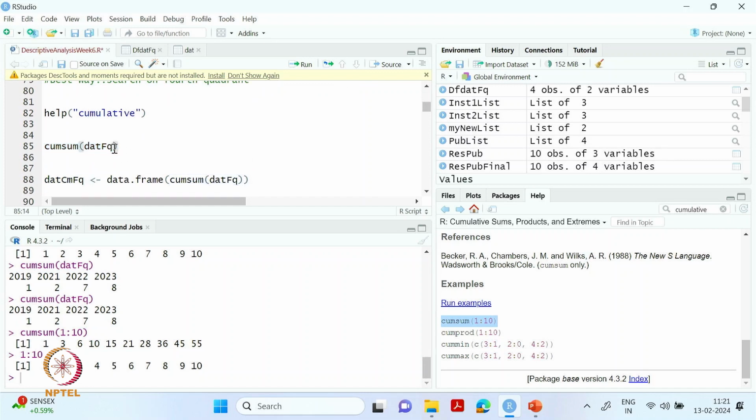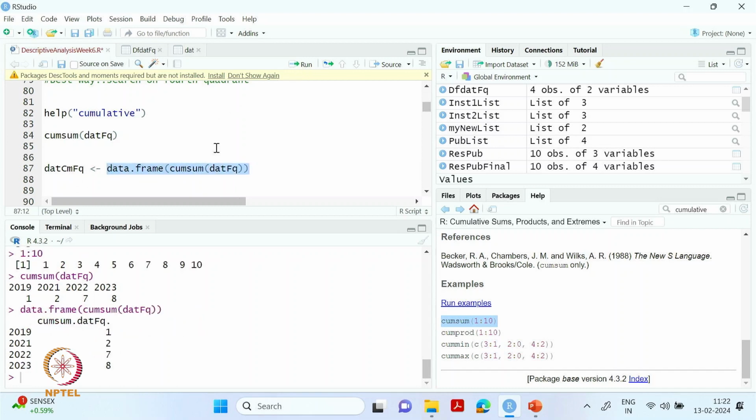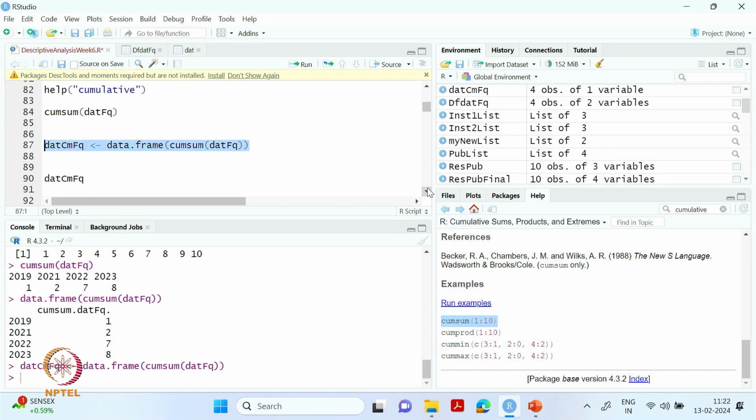So what we will be doing, we will be giving our data set, and then we will call this function. So now if I run this, we have got our cumulative frequency. Okay. So now we will convert this to a data frame. So I have converted to a data frame. So this is my data frame. This is a year, and this is a cumulative data frequency. So I'll run this, and our new data frame is created.